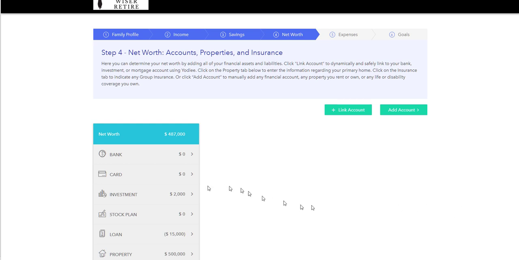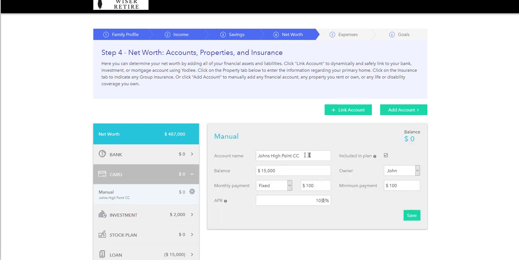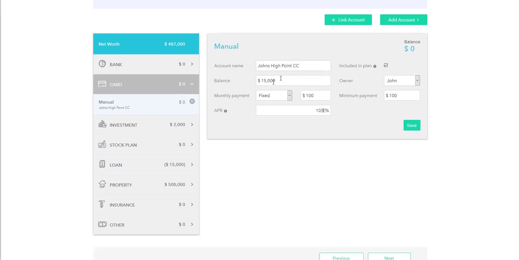Okay, let's jump into credit cards, because credit cards do pose a problem for a lot of people. Let's say that I have a credit card. I'm going to call it John's High Point credit card. And let's say I'm going to put the current balance at $15,000. It's important to know what your minimum payment is, but it's also important to know how you actually treat that credit card. So if I put a high monthly payment, and this is what I'll see a lot of people do, they'll say, okay, I pay $750 a month on my credit card.